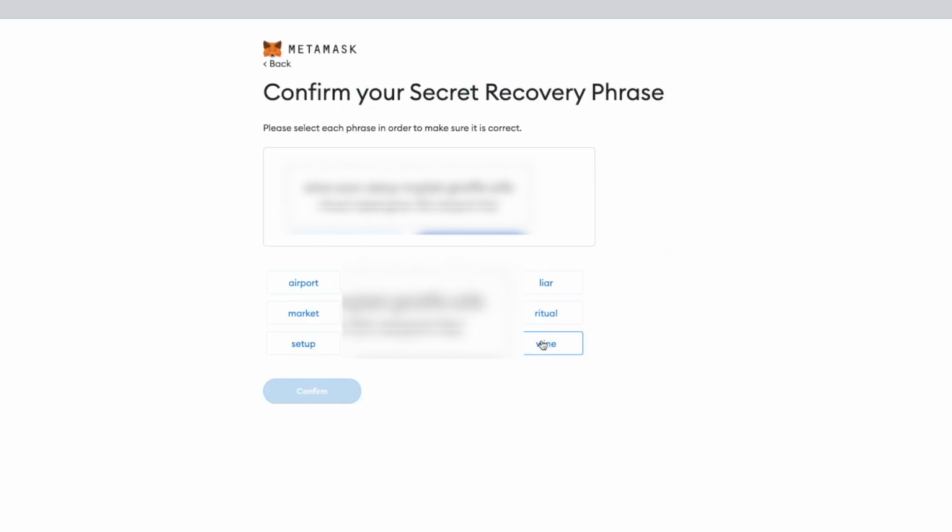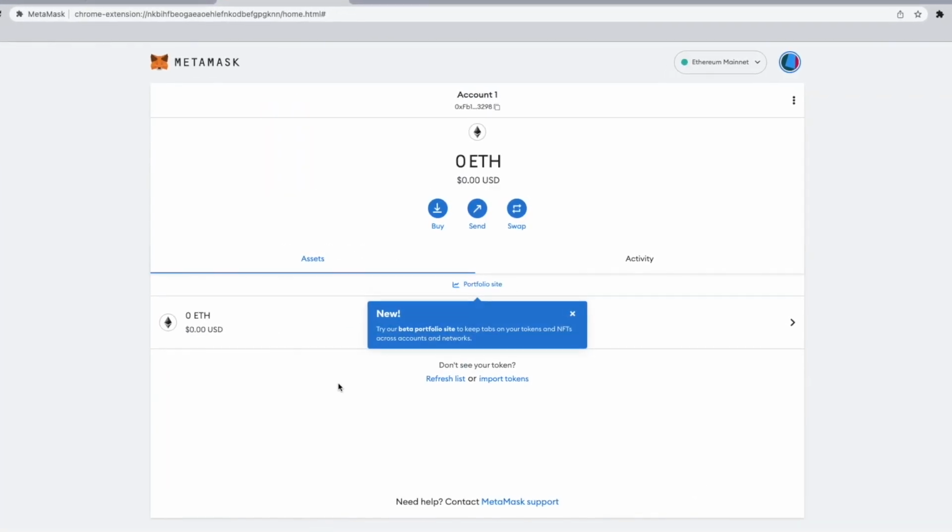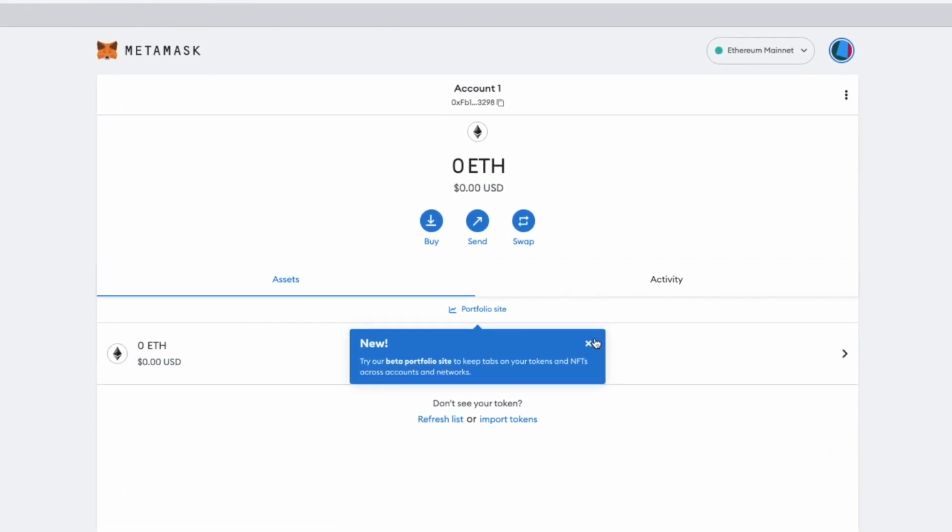We will need to enter the words that we wrote on a piece of paper. Yes, I know all of you copy-pasted to the desktop, but we will need to enter them in the right order to generate our first wallet. They're making sure that we got it right. And that's it, guys. Congratulations, you opened your first crypto wallet through MetaMask.